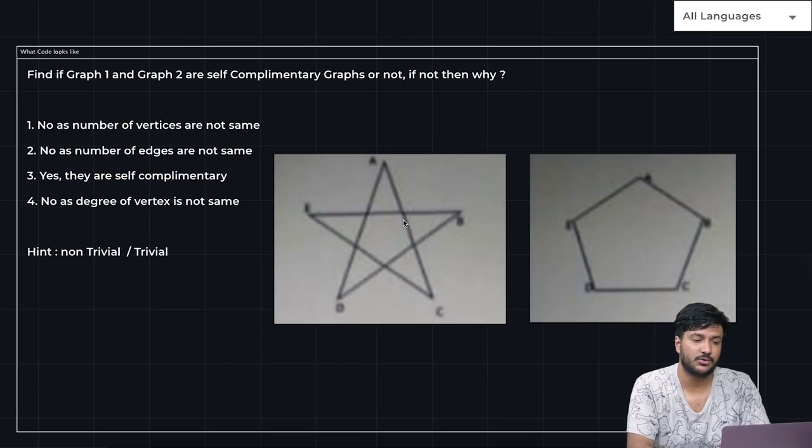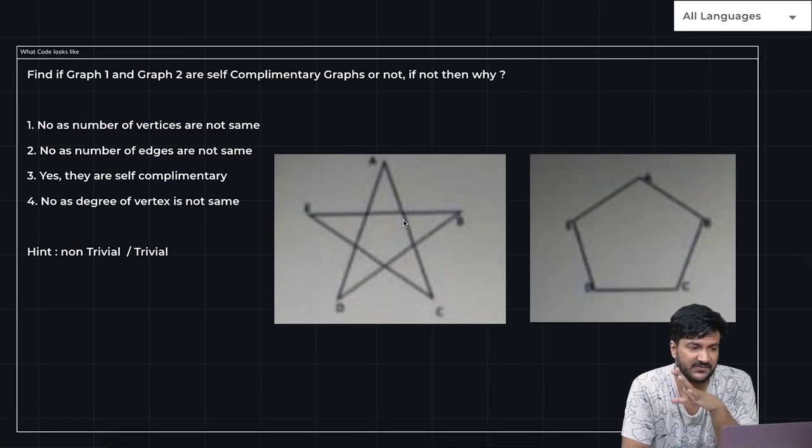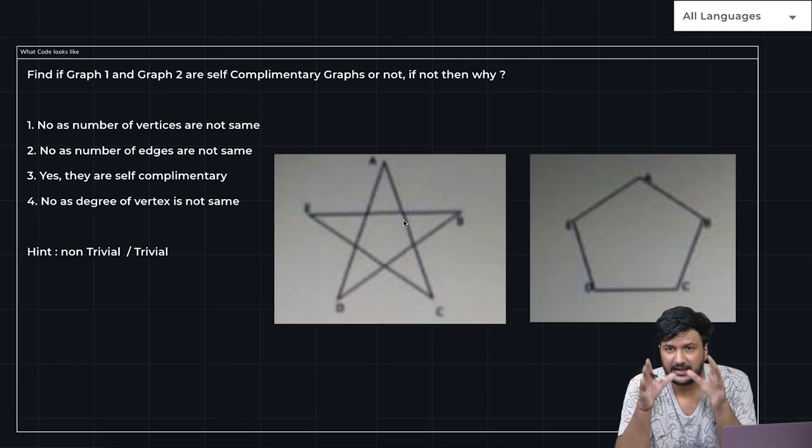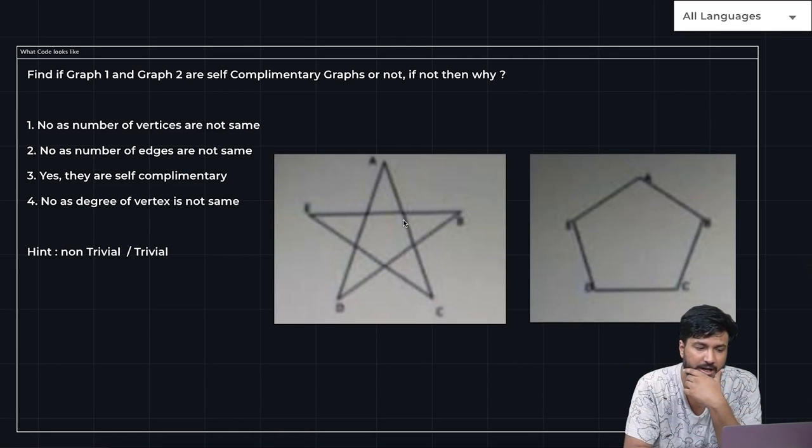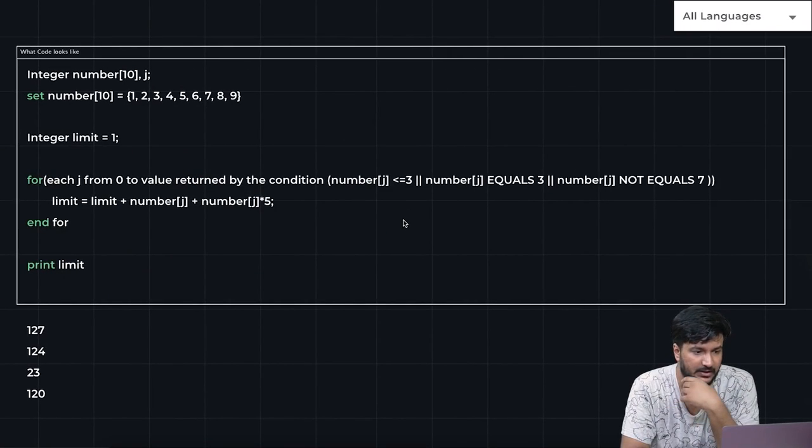You learn about this. To be honest, this is a very large topic. It's very difficult. Basically, for any graph, the self-complementary graph of it is exactly opposite: whatever are the connections, the reverse connections should be made, and there can be multiple such things as well. But all of these nodes should be included.